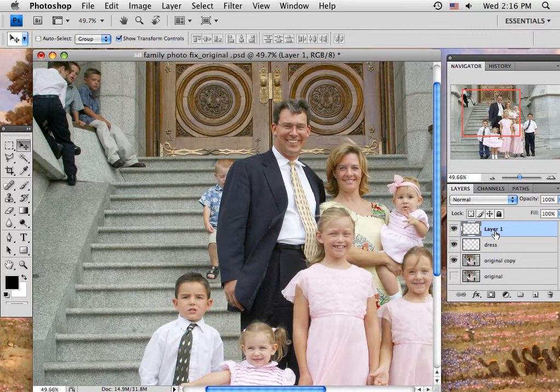I'm going to make a new layer above dress here, and I'm going to call that layer steps, because I'm going to use the steps as my patch. So I'm going back to the original, because that's where the pixels are for this. I'm taking my Polygonal Lasso tool, and I'm going to go to the top of the stair. See, it's pretty level up there, the top of that stair.